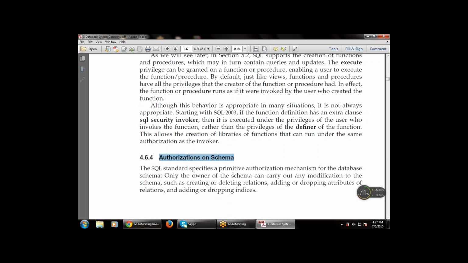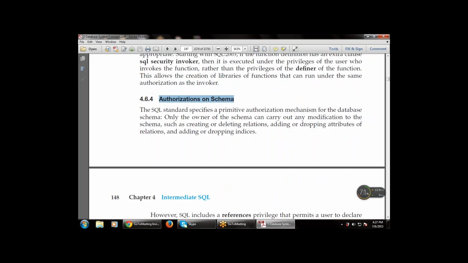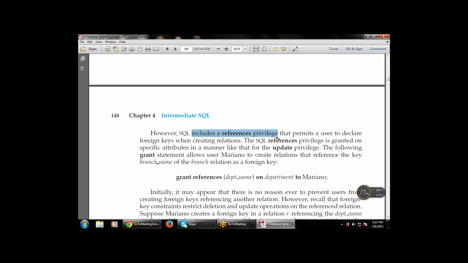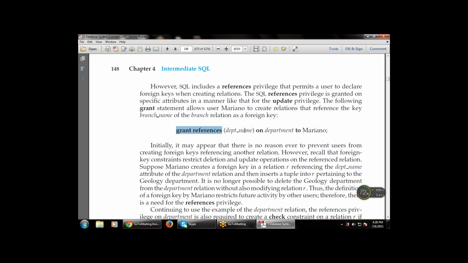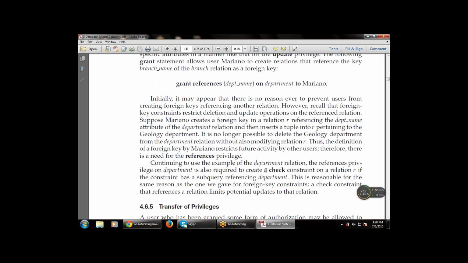Then authorization on the schema, that is, how to apply authorization on various schemas. However, SQL includes a reference privilege that permits the user to declare foreign keys when creating relations, and the SQL reference privilege is granted on specific attributes in a manner like that for the update privilege. This is: grant references on department name on department to Marino.